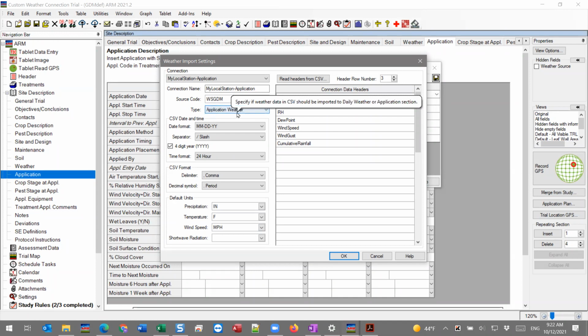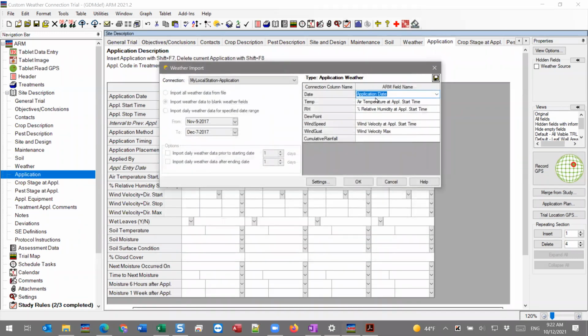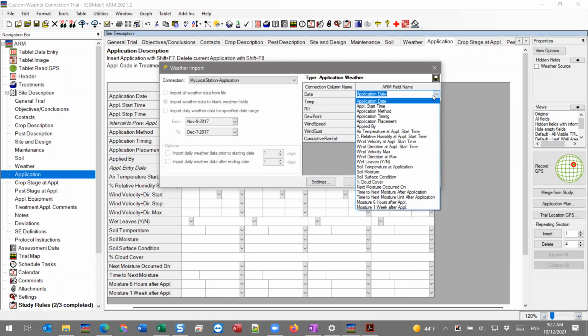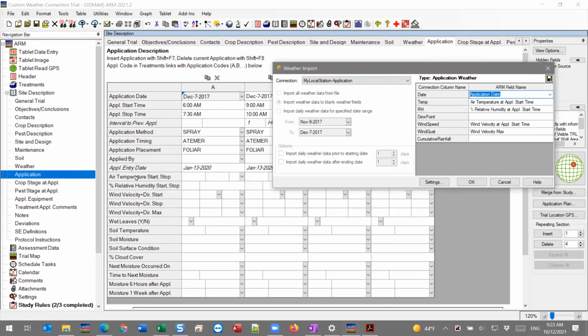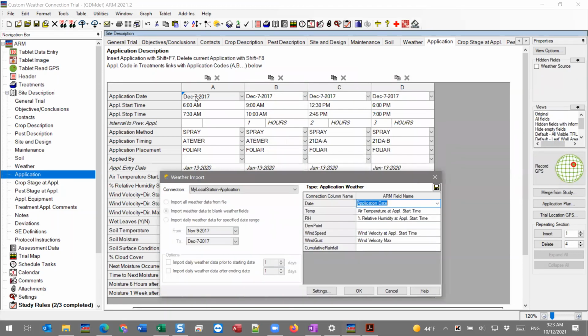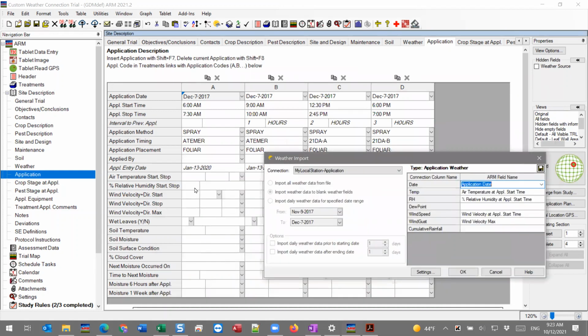And really we're working with hourly data instead. You'll still load in the CSV headers, but the key is that this dropdown will be different because this is application weather. So now we are picking fields in the application description, where all of these weather related fields are for our different applications. As I mentioned, ARM will look up the date and the time, hour by hour, to fill in this information specifically for those spots that you have in your applications.